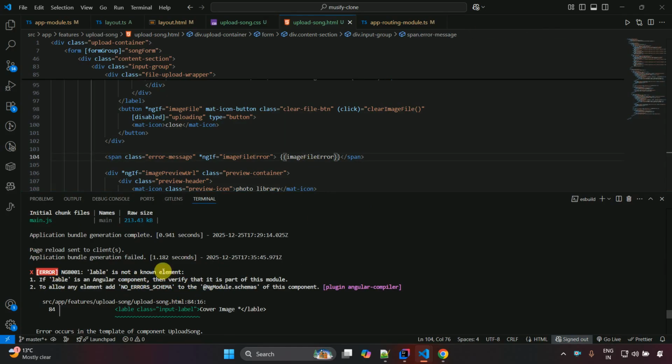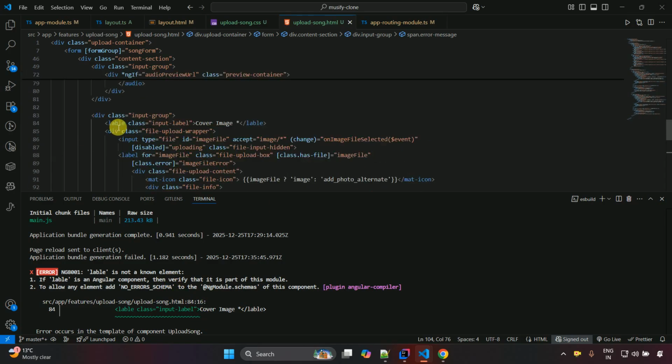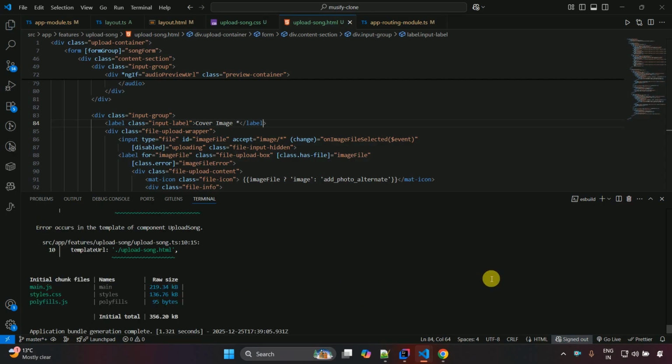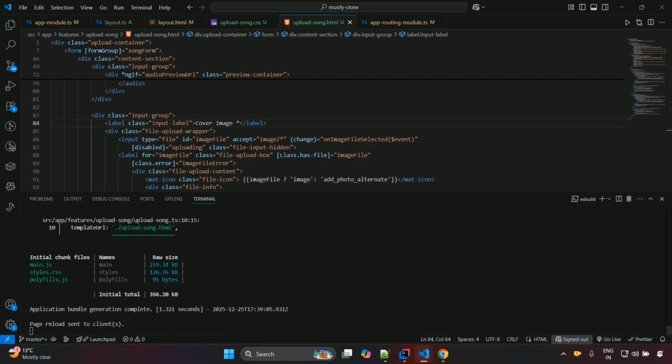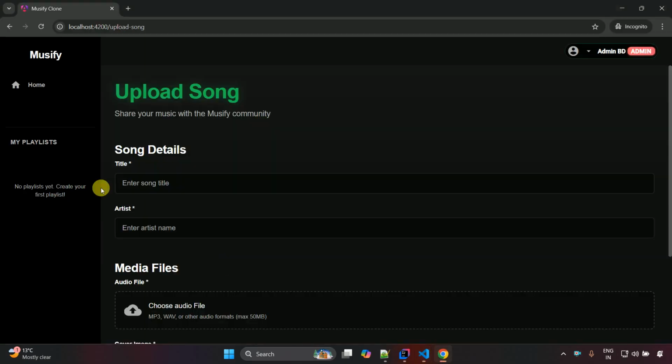We have to go to line number 84, and here we have to just correct this one, so label. And the same thing we have to change over here, so label. If I save this, the error should be gone. Here you can see the error is fixed. Now I'll go to the UI and I'm able to see this one.